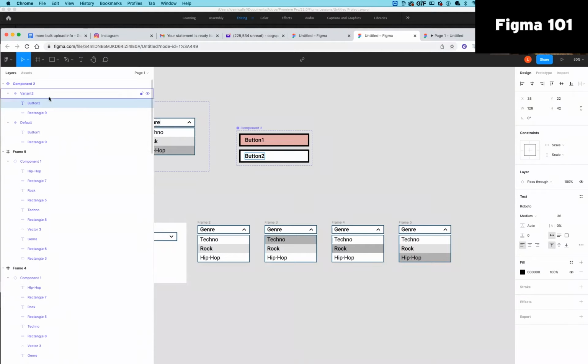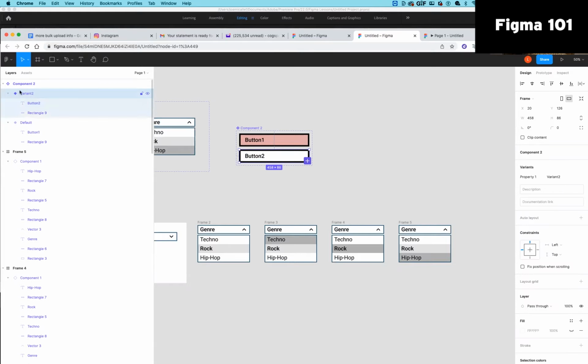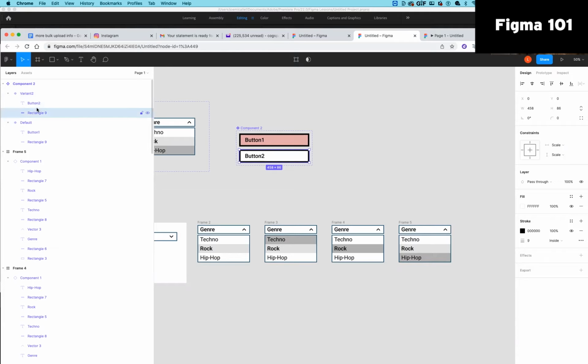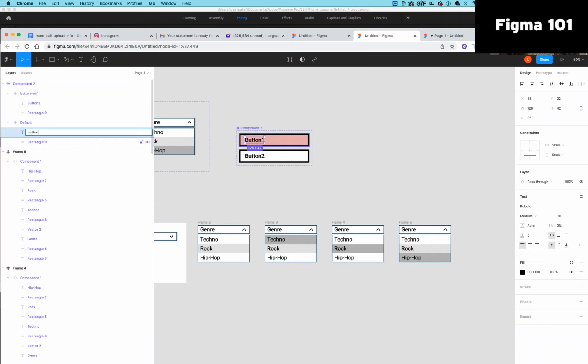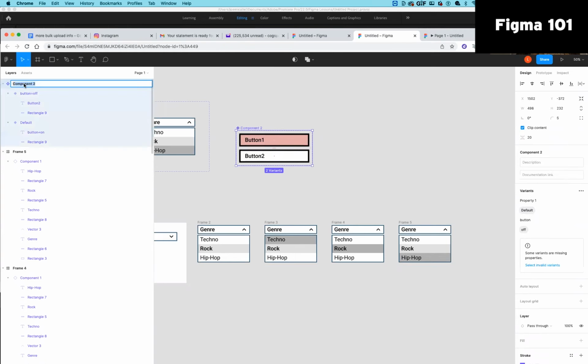But the key to remember when you make these is you actually have to go in and change the variant information. So if you double click on that layer, that name is actually like a variable. So property 1 equals variant 2. But you can change it. You can say button equals off, and button equals on. And then maybe even change the component name. You can call this button.